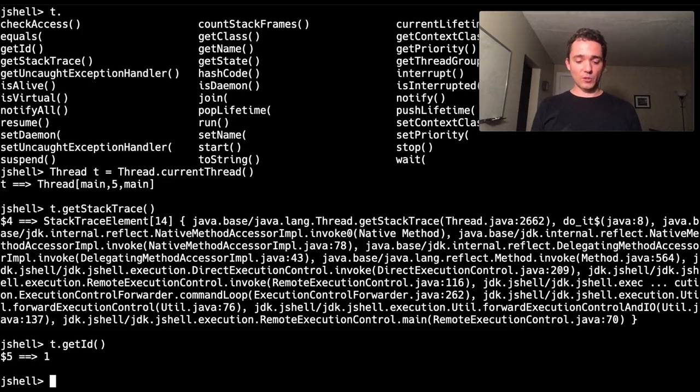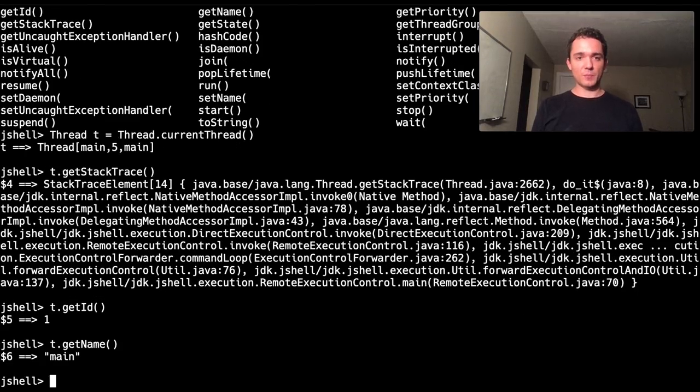We also have a method called getName, which is a bit more interesting. This method returns the name of the thread. In this case, we're just on the main thread. But this implies that we can actually name our threads, which can be handy if we have many of them.